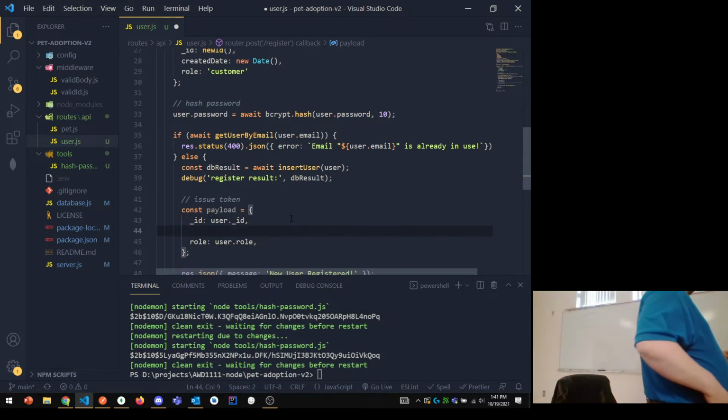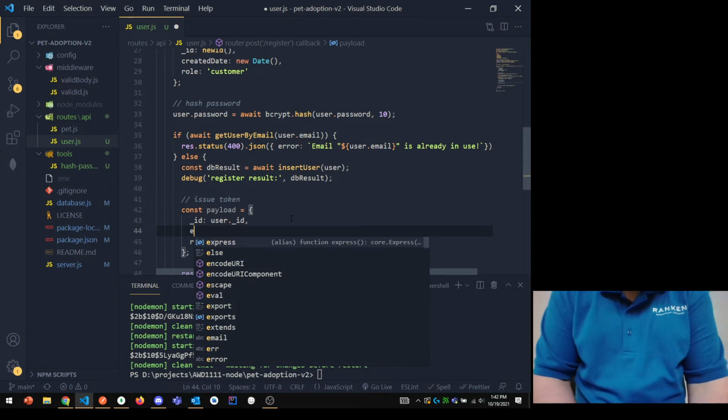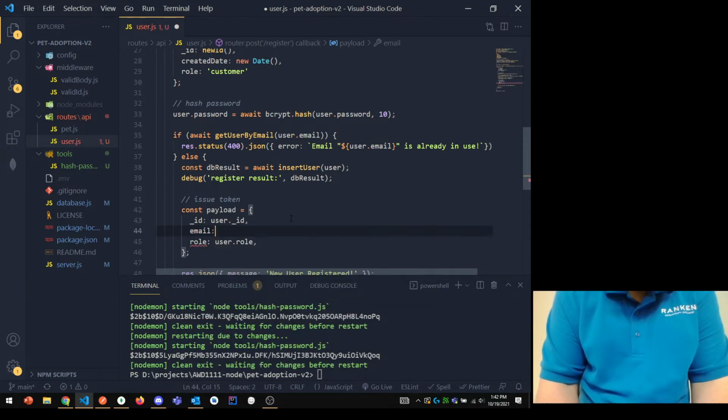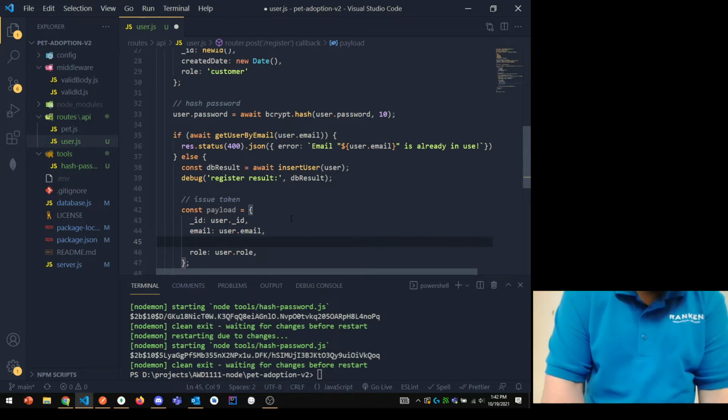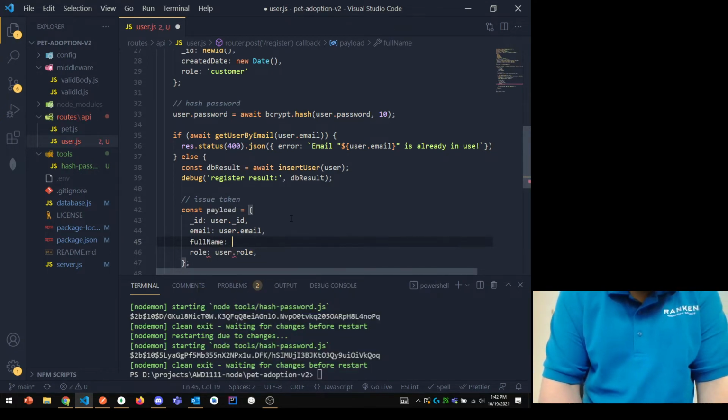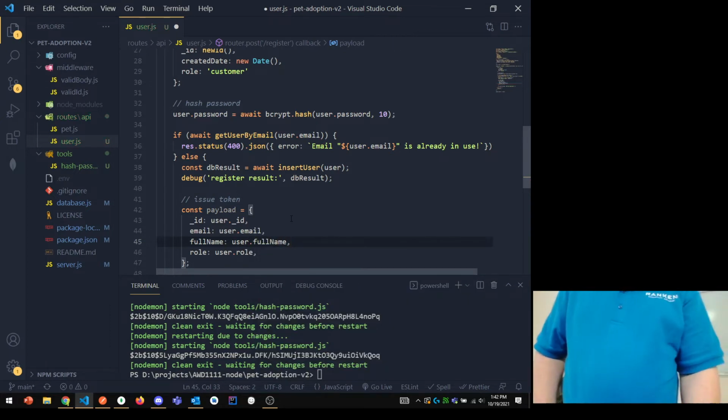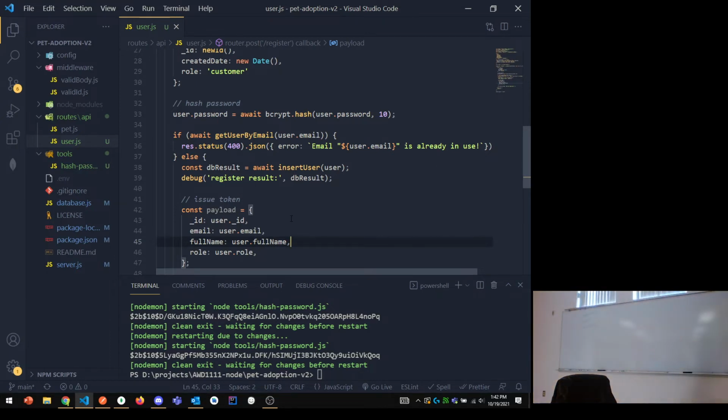I might want their email address, right? So I can refer back to that easily. So I might want email, user, not email. I want their full name. And that's kind of enough data for what we're doing here. So I'm going to grab their ID, their email address, their full name, and their role, and so that data will be contained within it. Does that make sense? Cool.